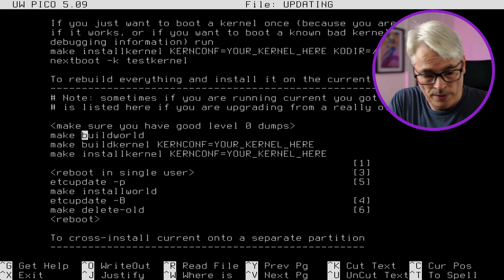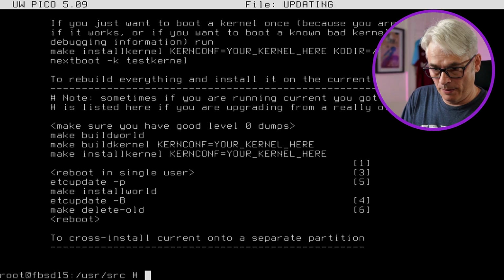So you'll see on the screen, that's how it's done. So we're going to do that. Multiple keyboards. Hate having multiple keyboards. So first thing we're going to do is do a make buildworld.